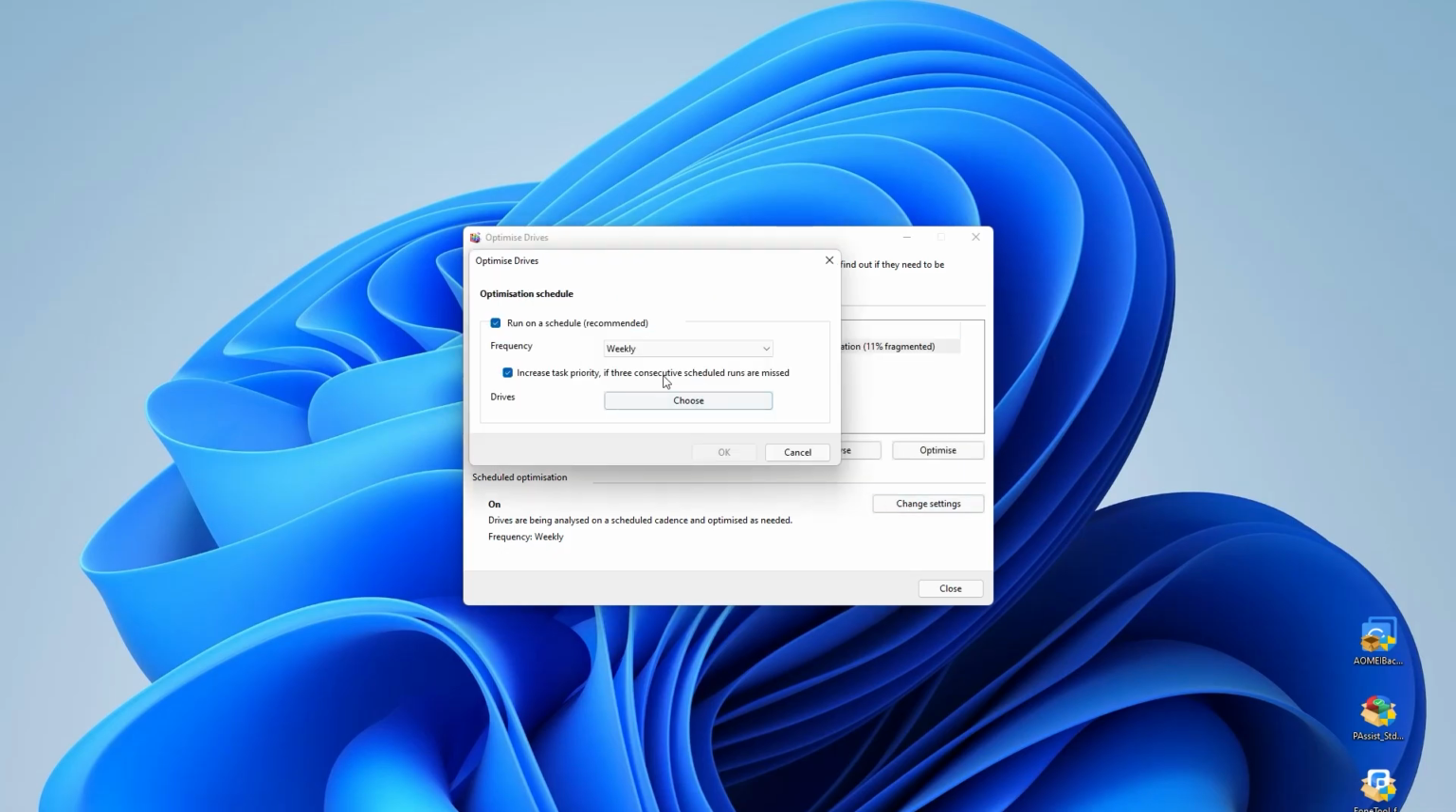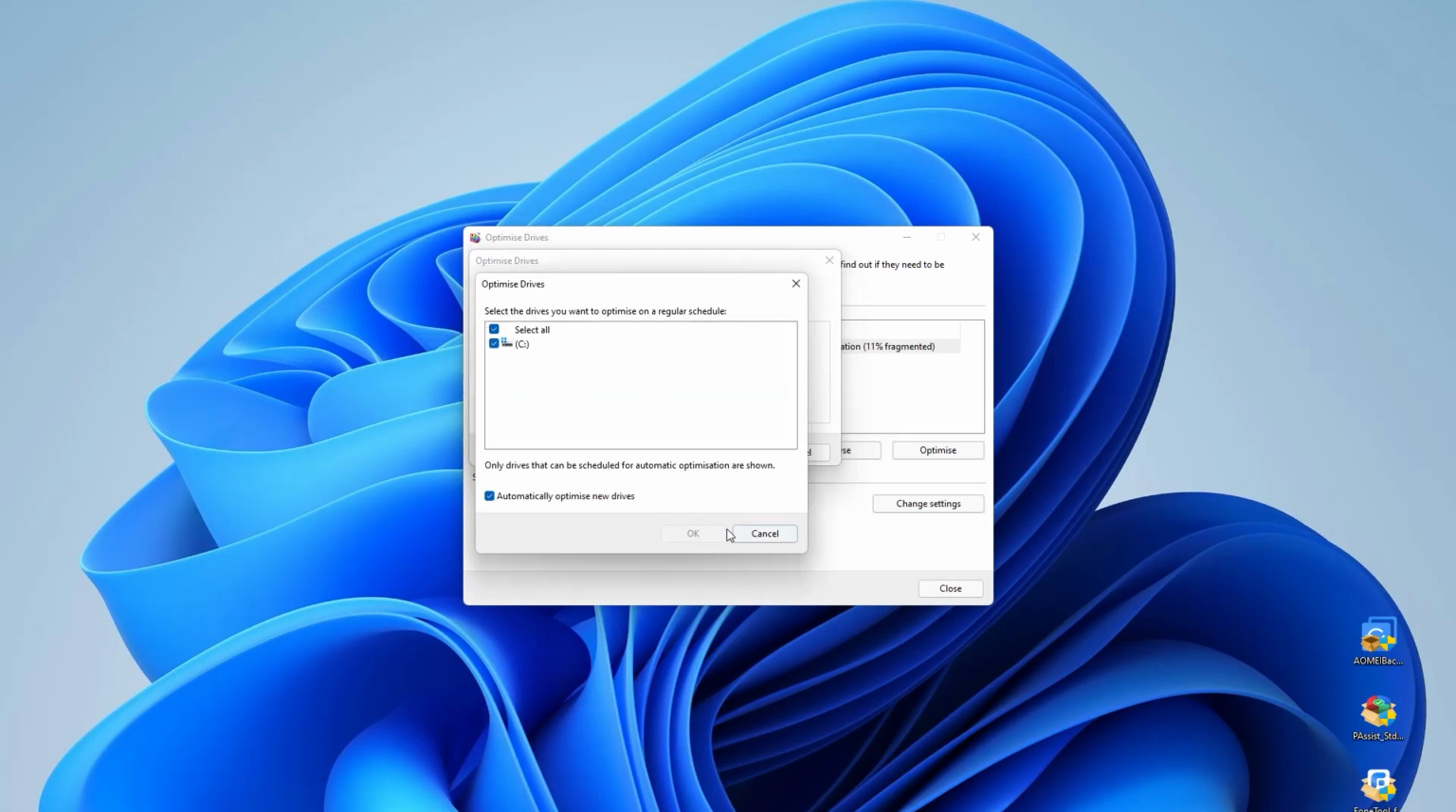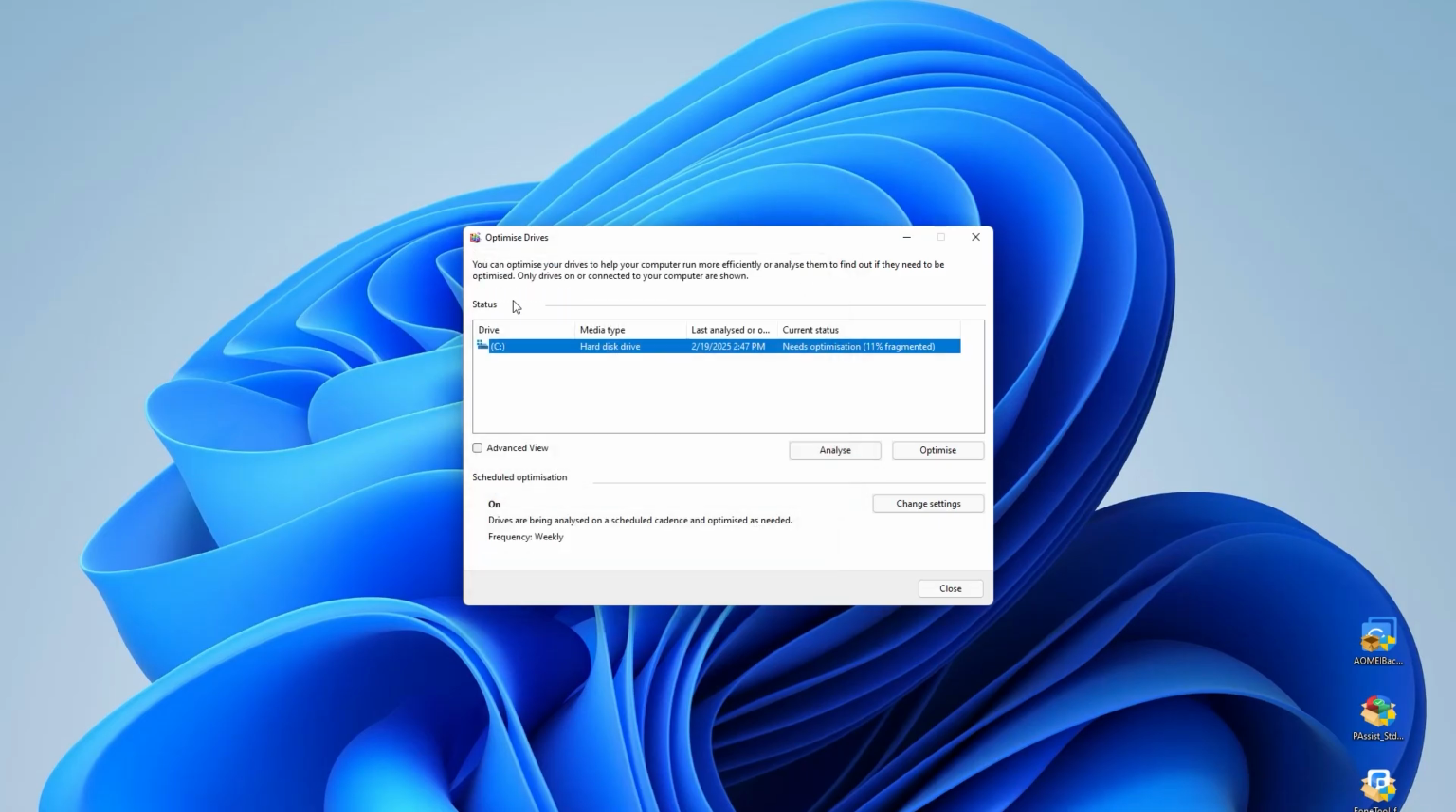Step 4. Now tick the option Run on a schedule, and then you're able to set the frequency for defrag and choose which drives to defrag. After these steps, click on OK to save the changes.